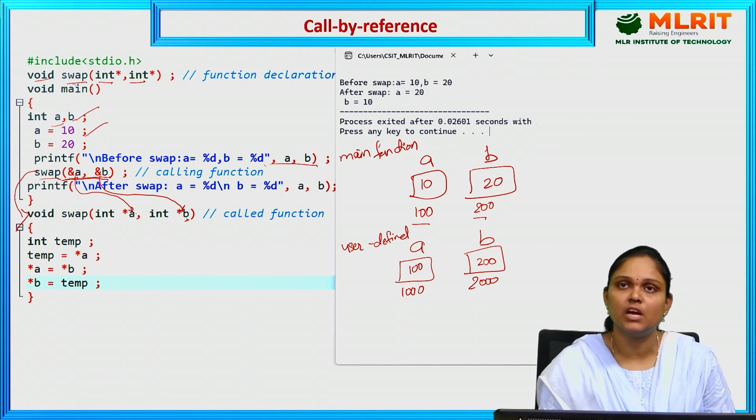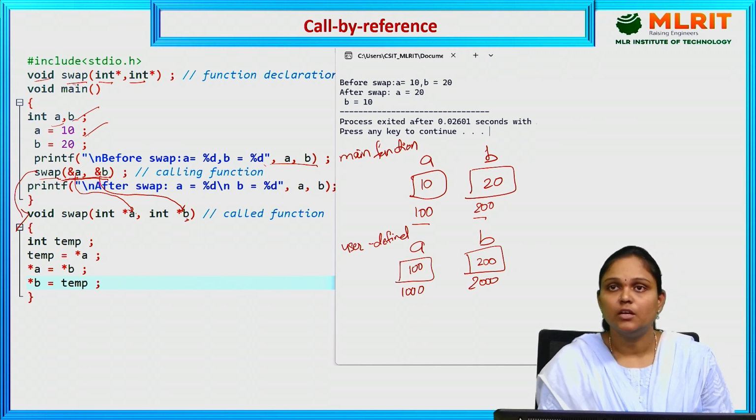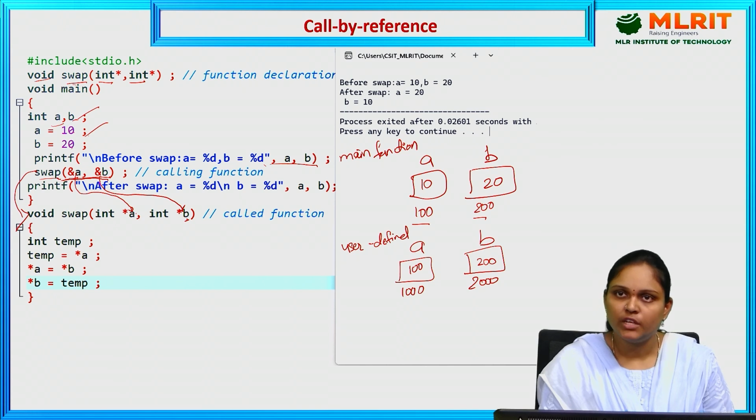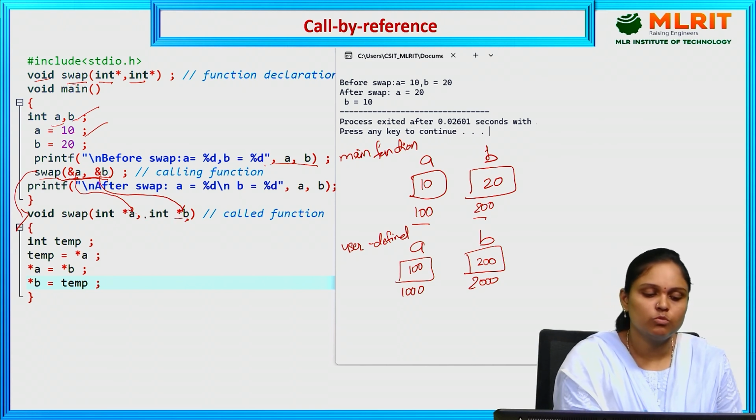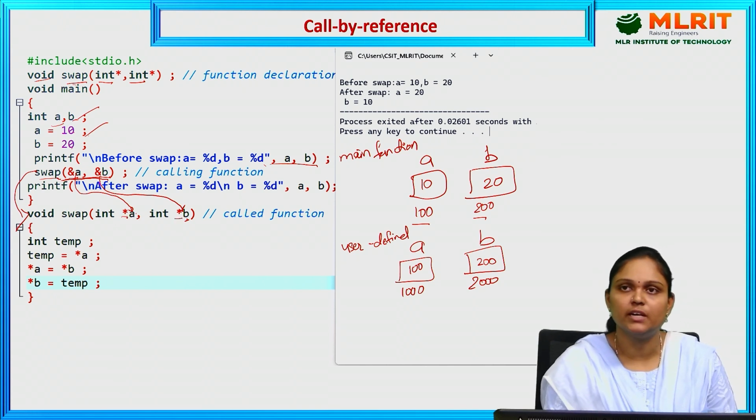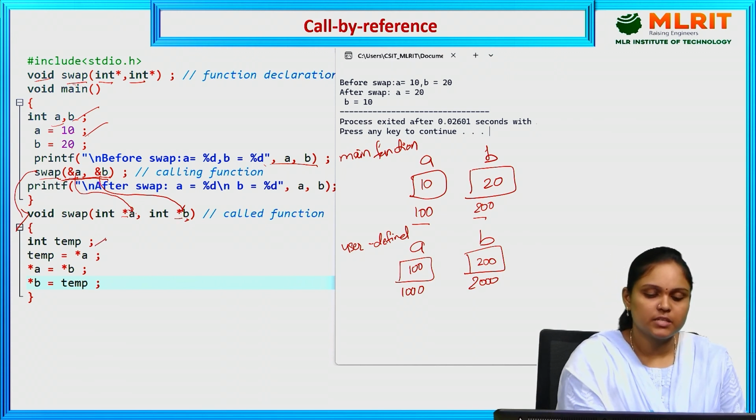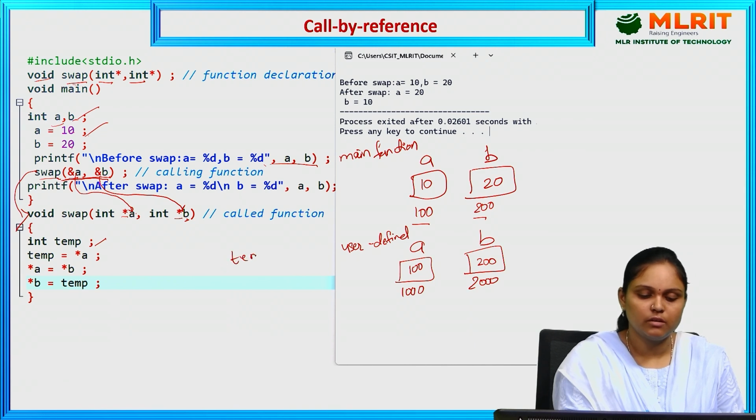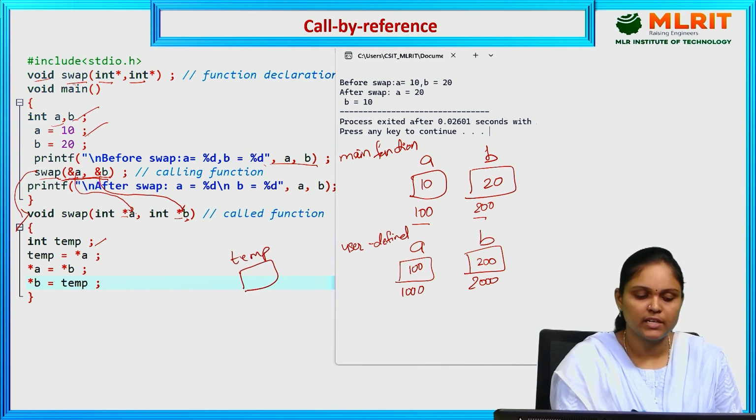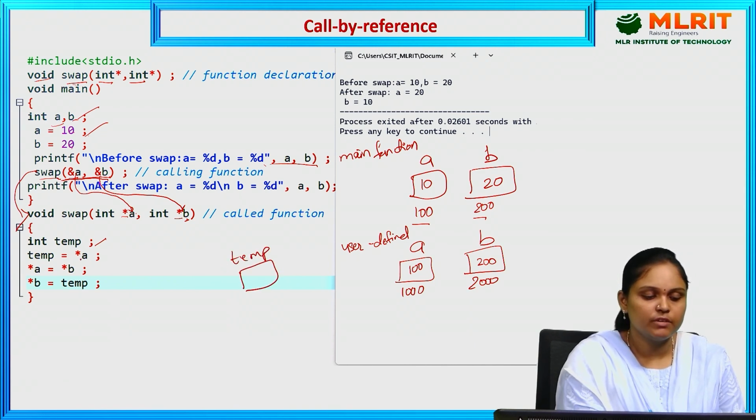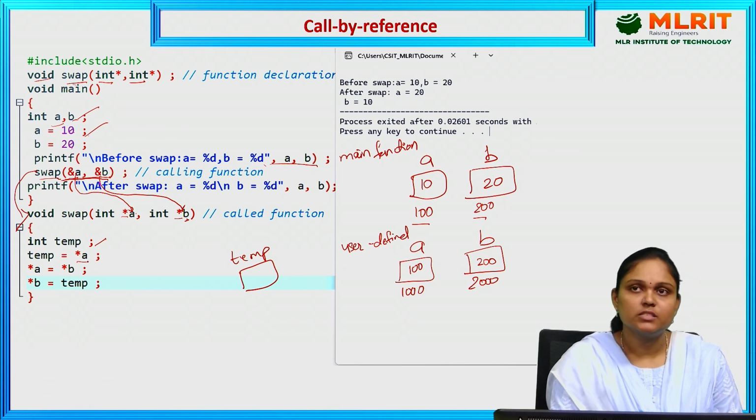The 200 value is being copied into the B variable, and here A and B are pointer variables because we are using a star over here. By using this star, we get the values present inside the address location. Coming to int temp, a temporary variable, memory got allocated for it, and to this temporary variable we are assigning star A.